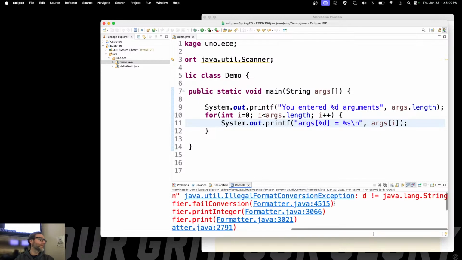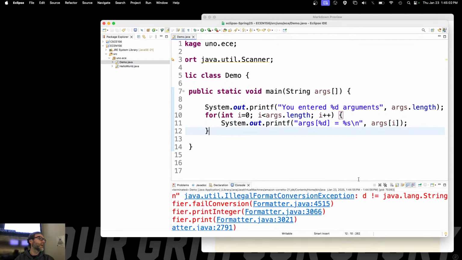Right? What's wrong with this? Oh, yeah. %d. Oh, sorry, I forgot i. I had 2 placeholders there, that one right there and then that one right there. I was trying to print out the index and the argument there.